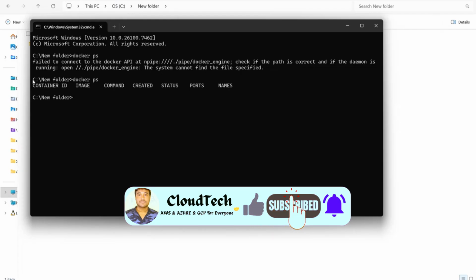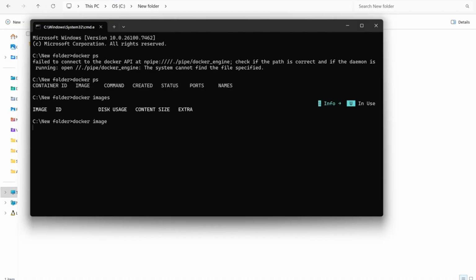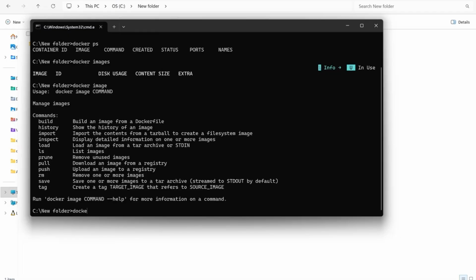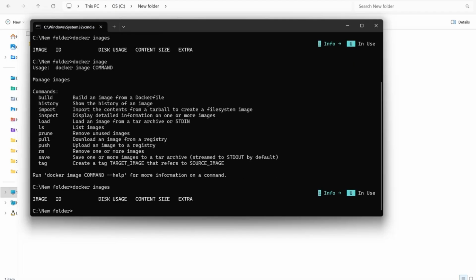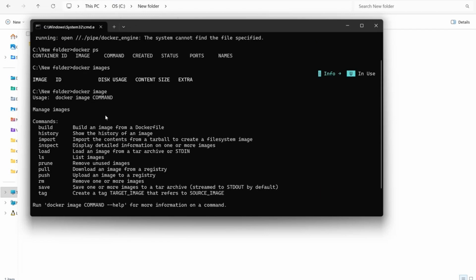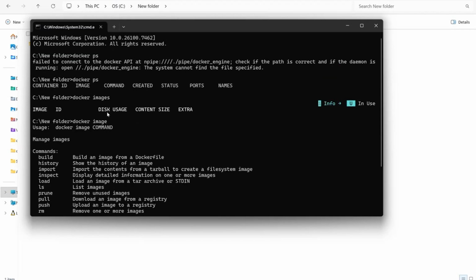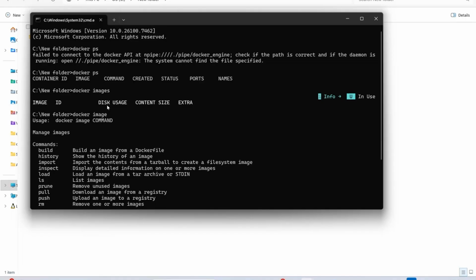Now I can see that there is no container running. If I want to check what all images I have available in my system, docker images. So there are no images also. So since there are no images, docker ps is also working. So this is how we can install Docker in our Windows system.